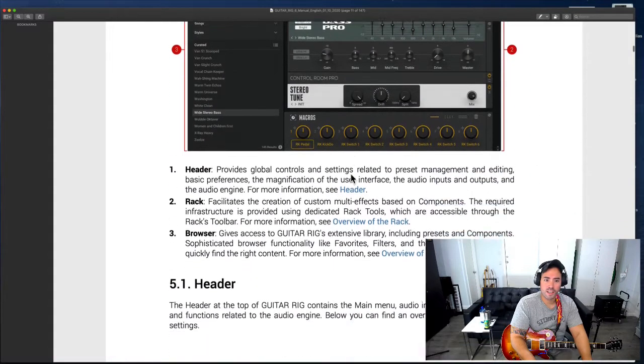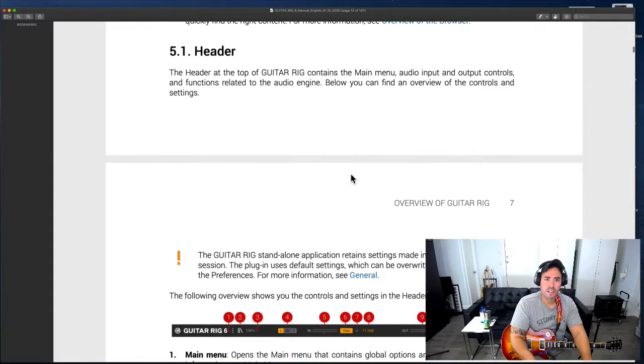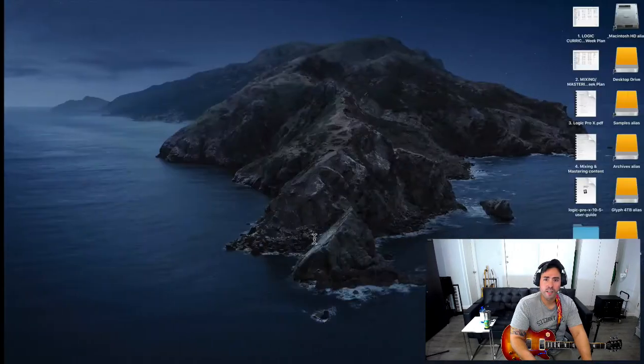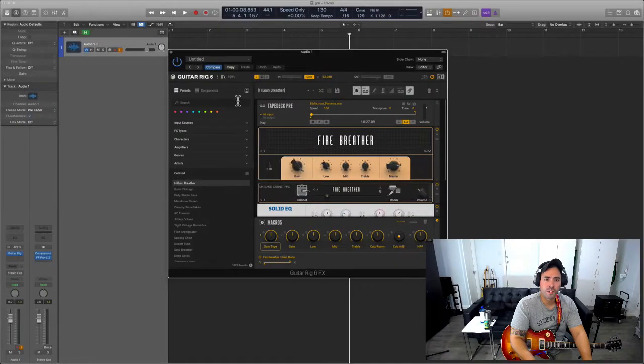Again, I've done a lot of the work in advance. The one thing I do want to point out is called the header. The header is at the top of Guitar Rig, and it contains the main menu and the audio input and output controls. So that is right up here.